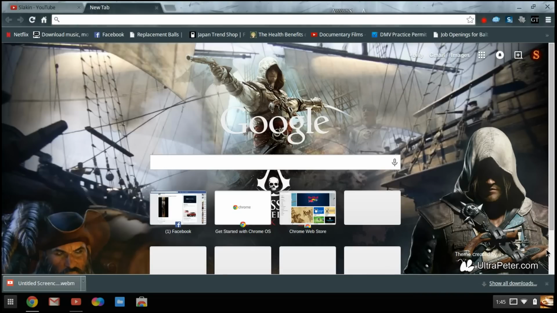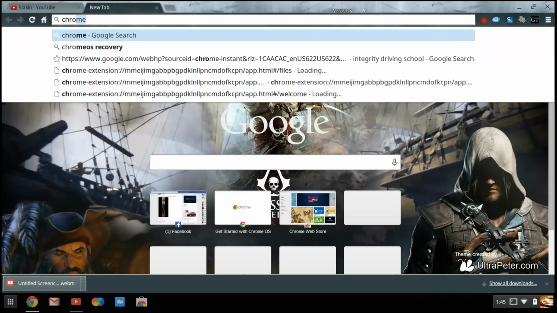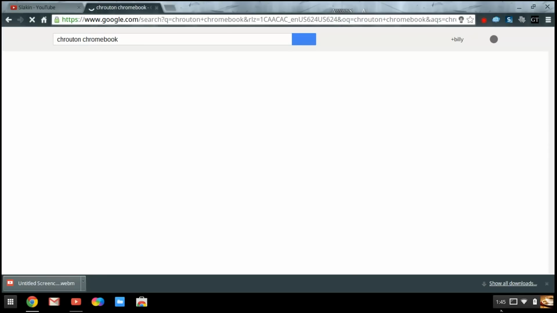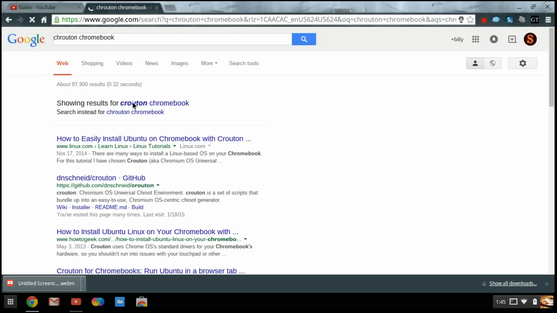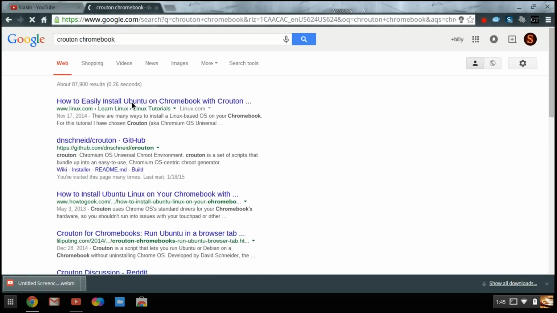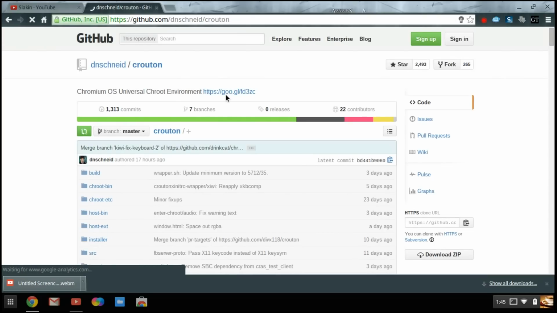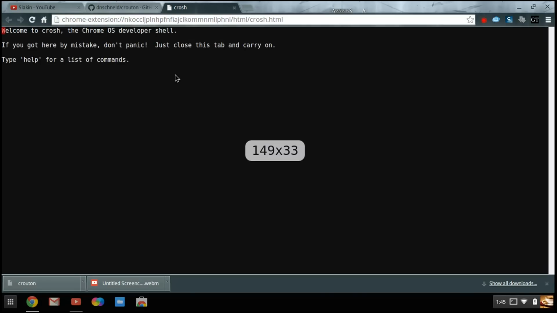After you switch your Chromebook into developer mode, you're going to open a new tab and type in crouton Chromebook. Enter. Just type it in Google search. I spelled crouton wrong, sorry about that. So search crouton, and it's going to be this github.com link, the first link up here. All you're going to do is click on it, and it's going to download right here. It says crouton. Then you're going to press Control-Alt-T to open up your terminal.